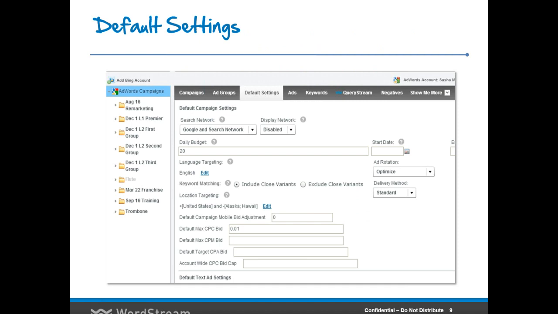Before building out, it's important to set up your default settings. These settings will be what the software refers to whenever you create a new campaign, ad groups, or keywords, which is why setting them up is super important to save time and increase productivity. So now I'd actually like to jump right into the software in order to show you exactly how to set up your default settings as well as build a new campaign from scratch.